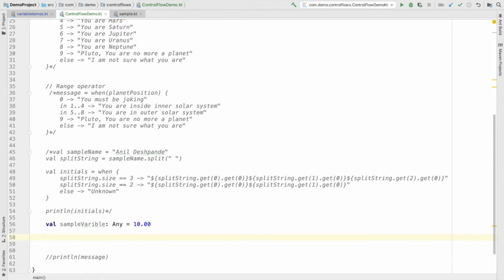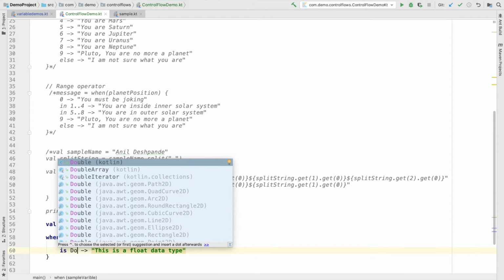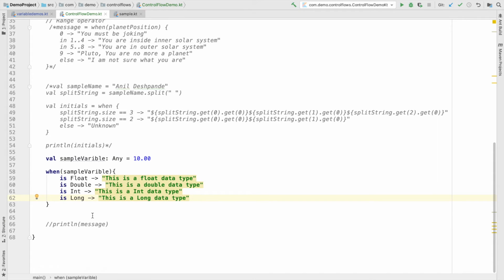And then what I can do here is when sample variable is Float, I am going to print this is a float data type. And in the same way, if it is a Double, and if it is an Int, then it is int data type. And let me add another one, which is Long. And now you can see here that it is not complaining about when not being exhaustive, because you can basically ignore some of the possible values, or you can still write else unhandled data type. And you can initialize message with this and then print it.